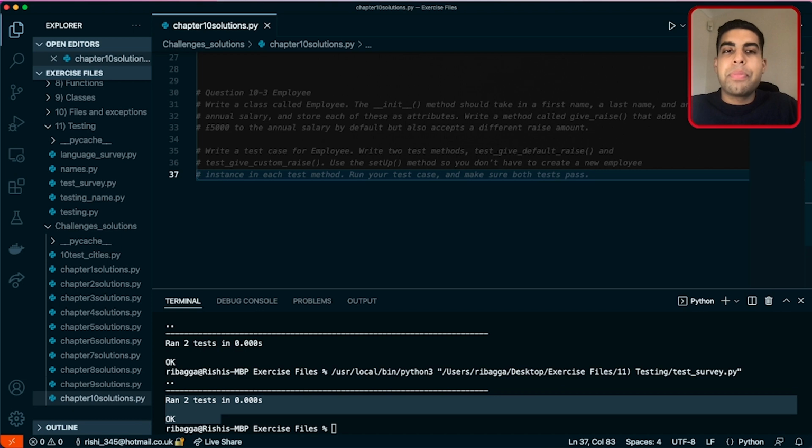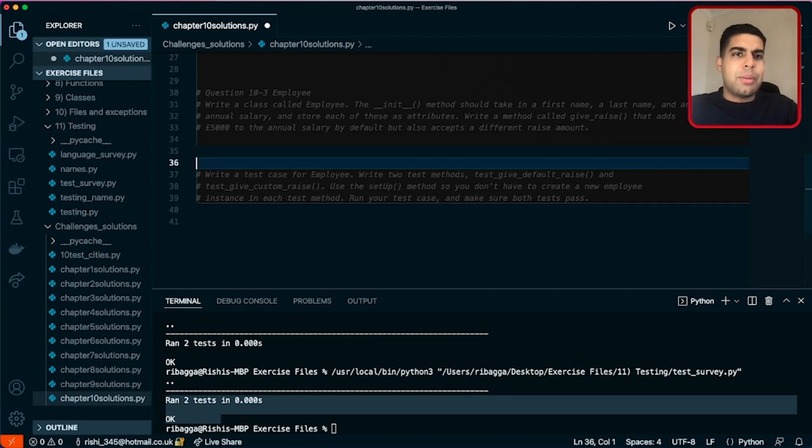Right. So now, in this particular instance, we had to write a class called employee. And we had an init method which should take in the first name, the last name, salary, and store these as attributes. And then writing a method which adds 5,000 to the annual salary. So let's go ahead and do that now.